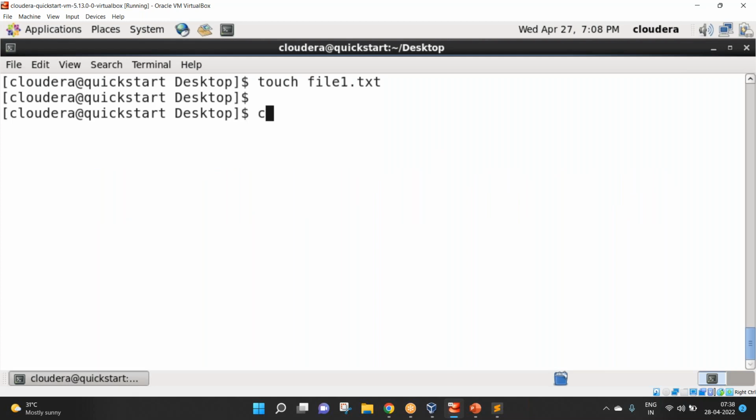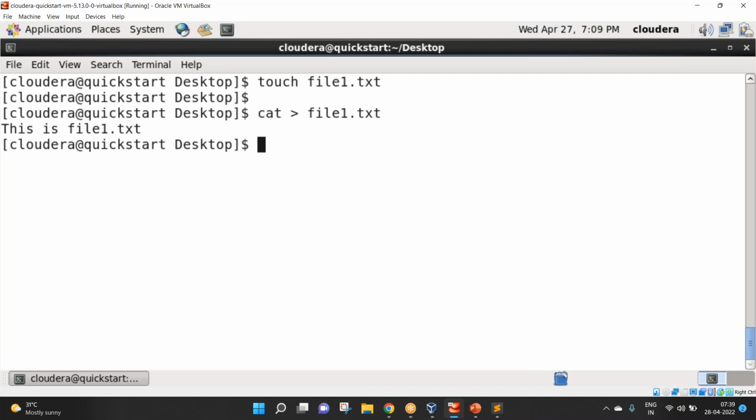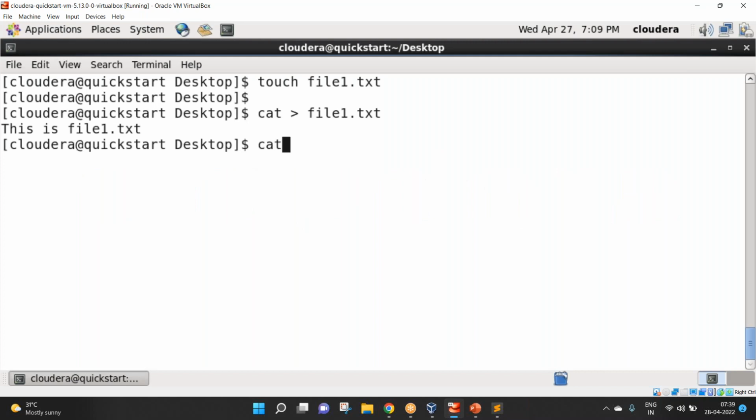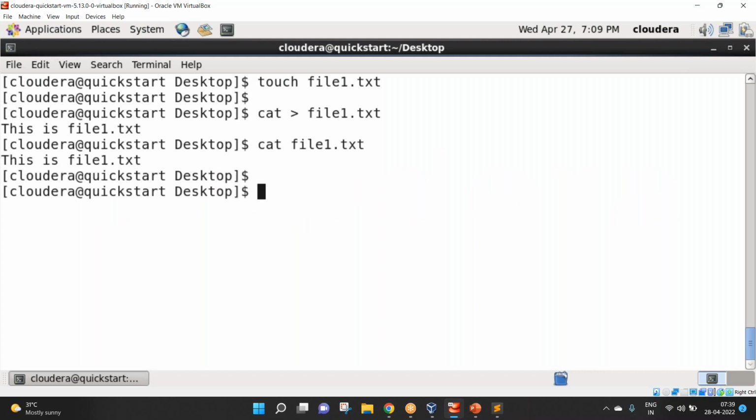I can add content to this file as well. So cat greater than the file name. This is file1.txt. Control D to save and come out. Go and check on the desktop. I can see a file called file1.txt. Check the contents of it by using the cat command. This is the content.